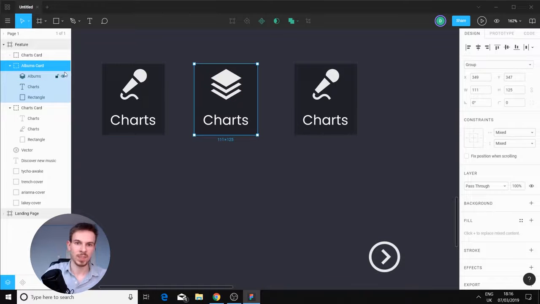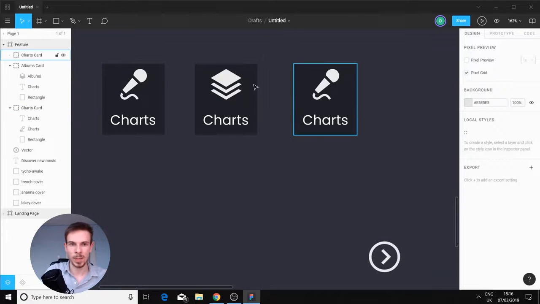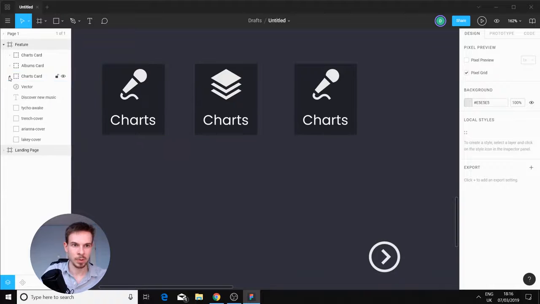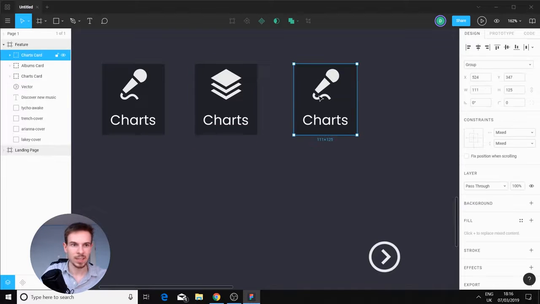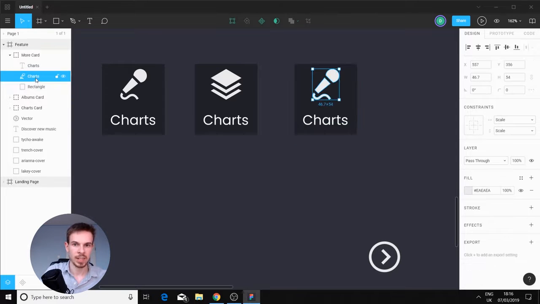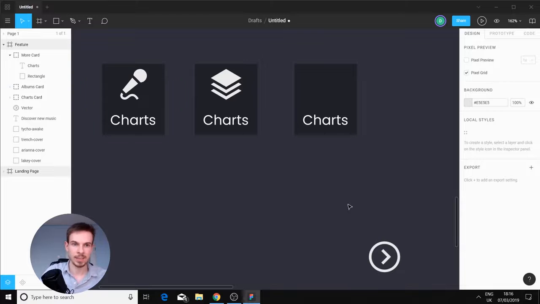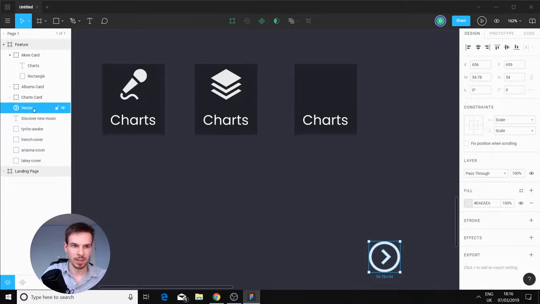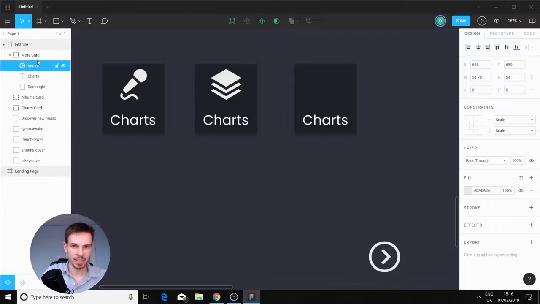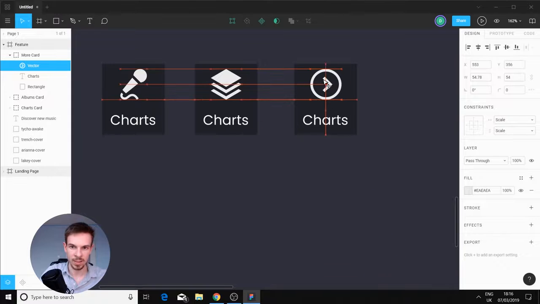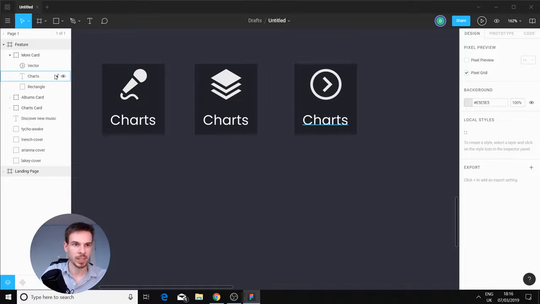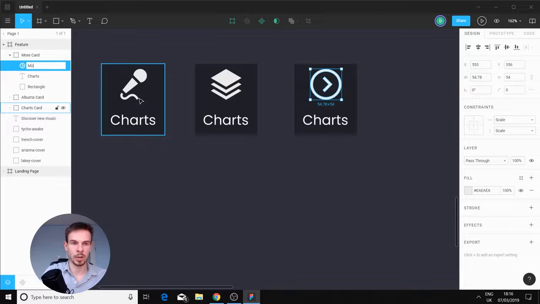card. Good. Let's do the last one. Let's close these so we have more space going on here. This one is gonna be more card. We're gonna grab the microphone, delete it, and we're gonna grab this one and we're gonna just drag it in here so we can drag it on top. Perfect. Very nice. Let's rename this to more.